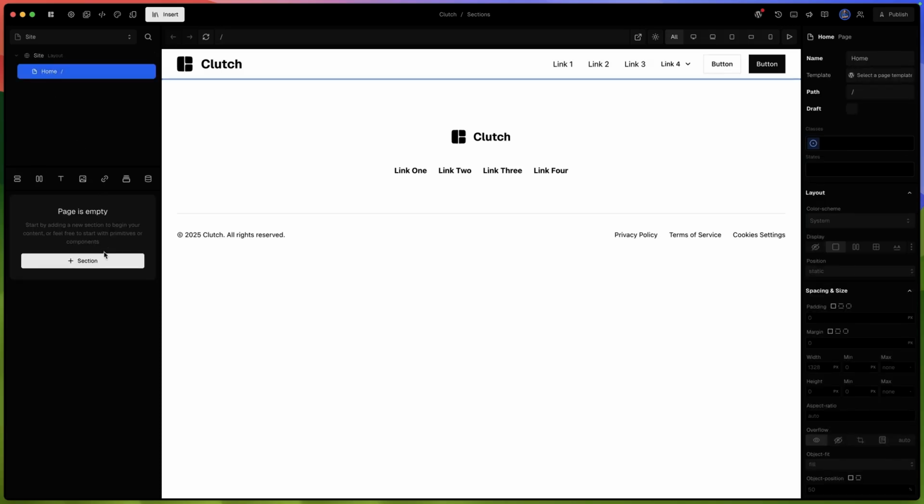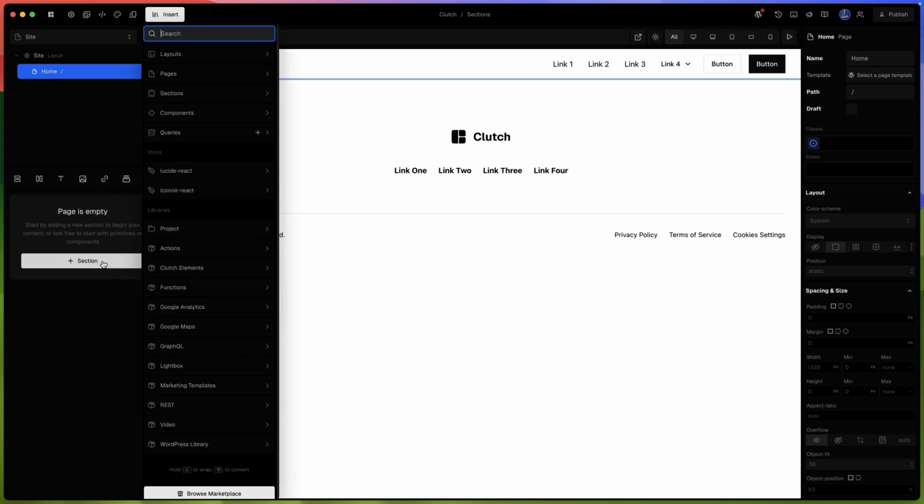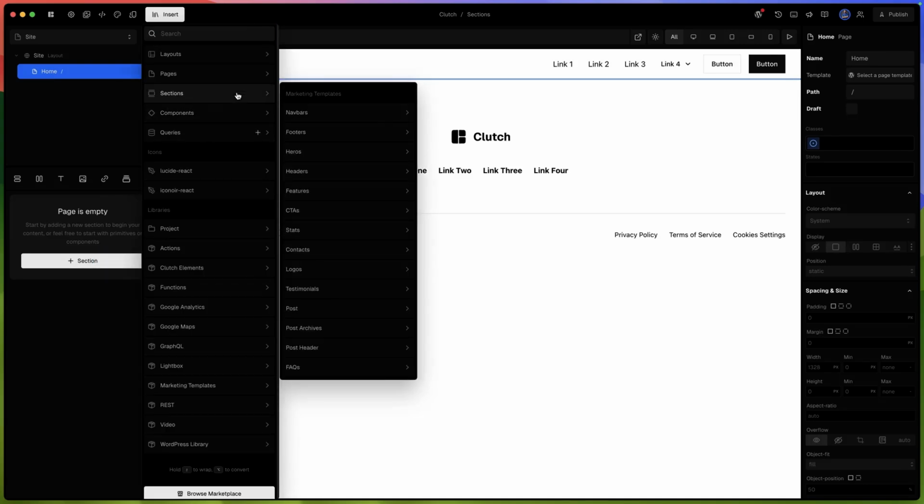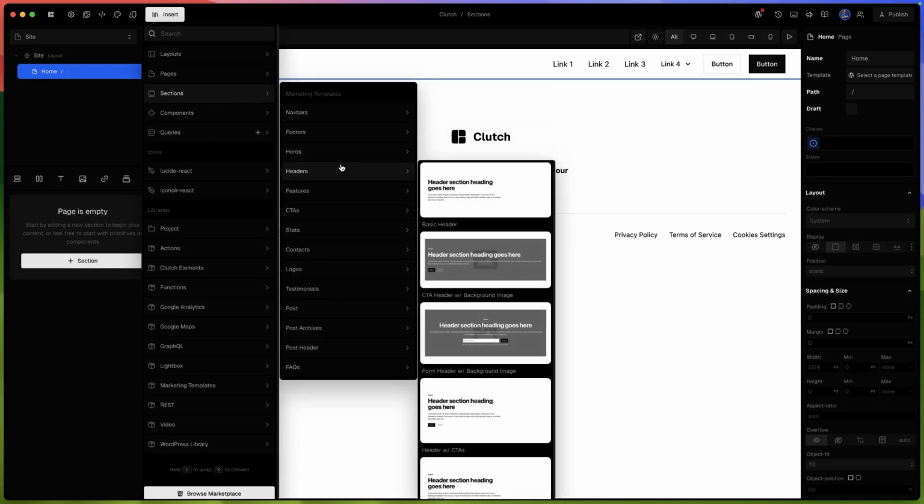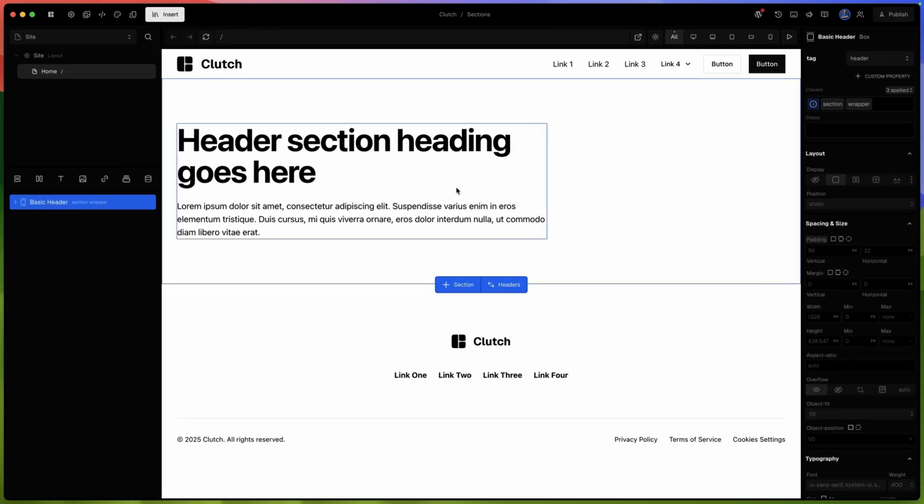And this time, let's insert another section, but let's insert it through this button on the left, which shows up whenever you don't have any components yet. And we'll insert this nice header. And you can see that it shows up in that page slot right in between the header and the footer, right where it should in the layout.